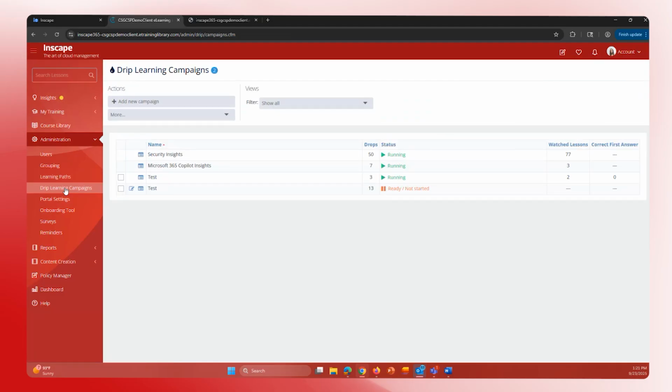And then next, I'm going to head over to our drip learning campaigns. So the drip learning campaigns is very similar to the learning paths. Really, the biggest difference is this allows you to deliver lessons through a customizable email schedule. So unlike the learning paths, which assign lessons all at once, these are going to allow you to assign a lesson one at a time, which kind of helps to ensure a more manageable learning experience for your end users.